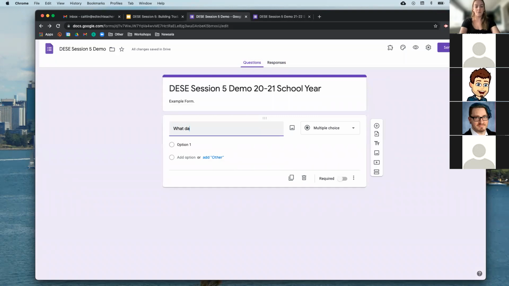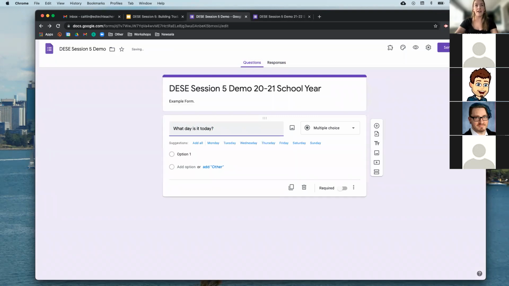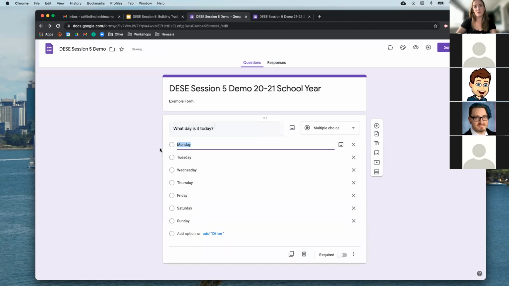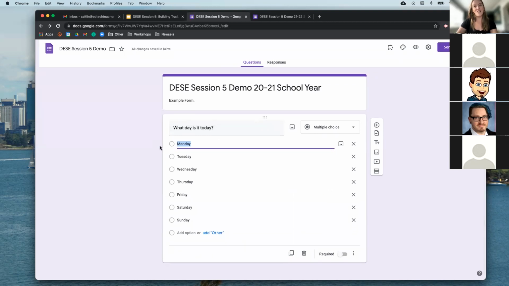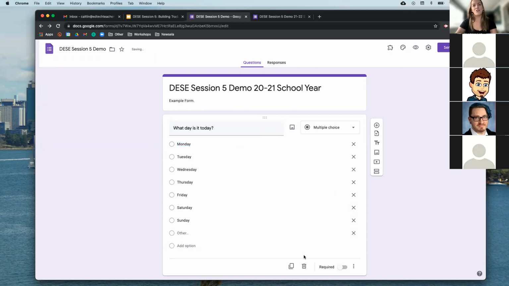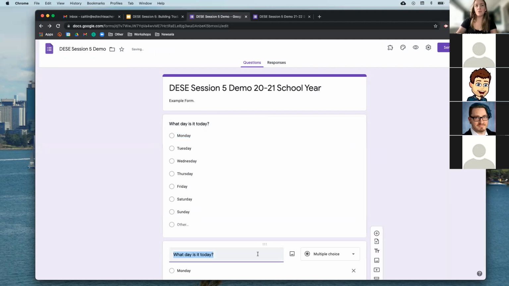The default is going to be a multiple choice. And then depending on the question that you ask, Google may add some suggestions. So this one is, what day is it today? And Google knew to add in all of the days of the week. With any question, you can also add in other. You can duplicate the question too. So let's say you are asking students about vocabulary words, or you're wanting to reuse the answers for a question.